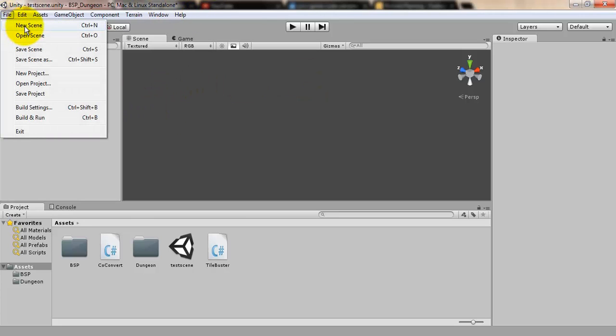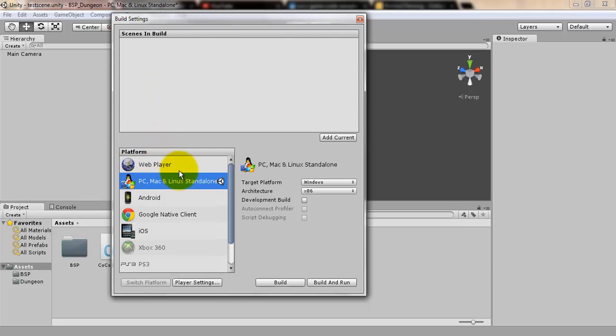Under File, we have our standard assortment of file operations: new, open, save. Probably our most important option under this one is our build settings. Build settings is where you go to set your target platform and set some basic settings on it, such as target: Windows, Mac, Linux, architecture. Is this a development build? Marking something as a development build allows you to do script debugging on that development build, so that can be quite important. It also has a direct link to player settings where you can set more options. You also set which scenes you're going to use in your build here.